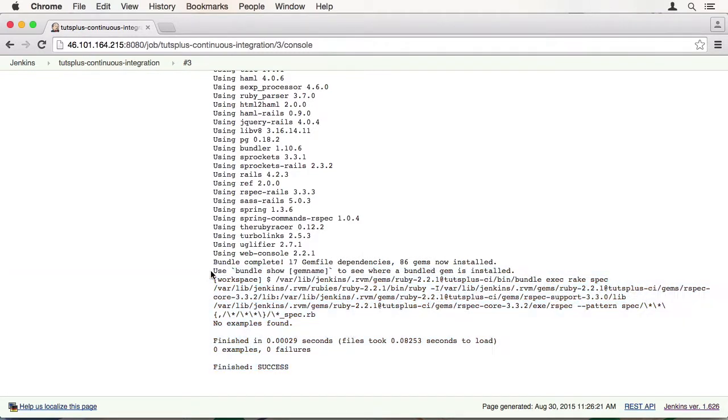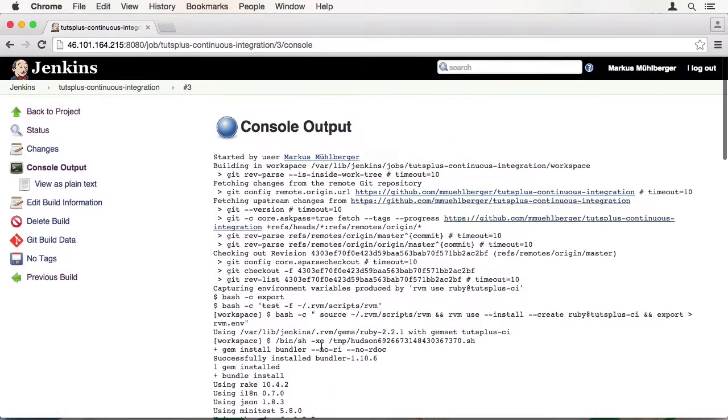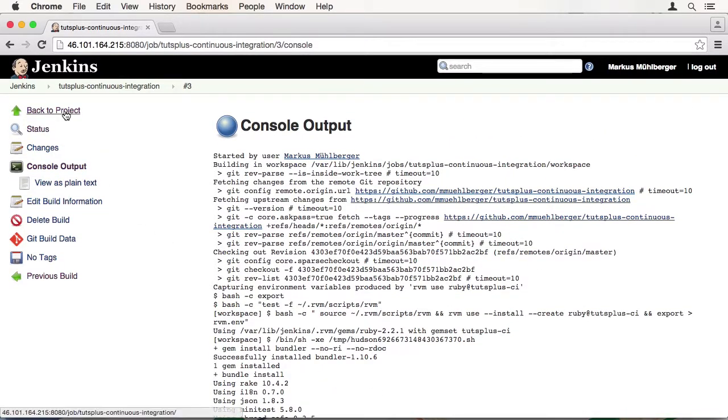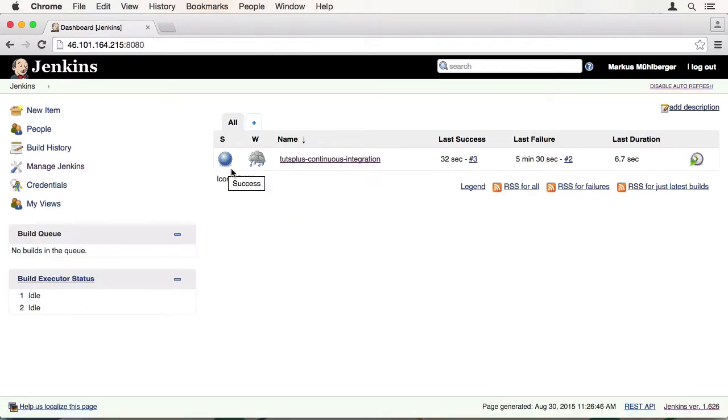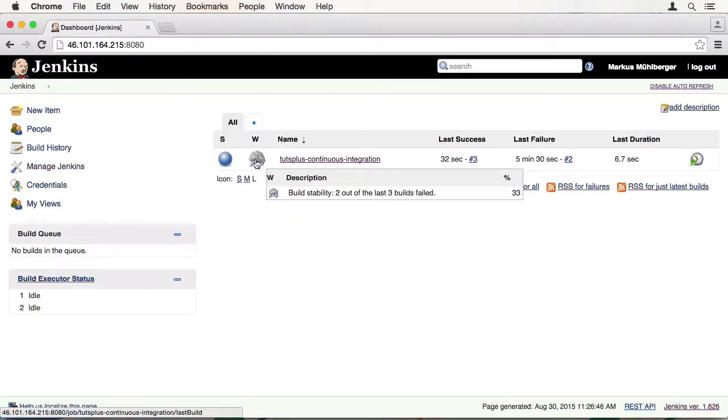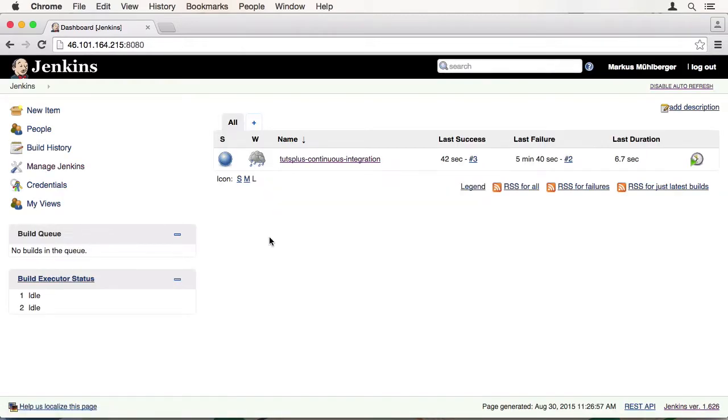This is an earlier version of the project without any tests yet. When we have a look at the dashboard again, you can see the build status is a blue dot, which indicates a successful build. The weather map is a rainy cloud since 2 out of 3 builds failed. You can also see runtime and the time since the last failure and success.